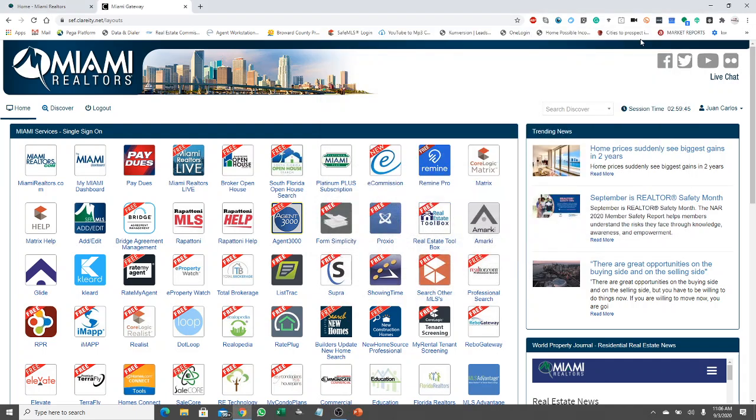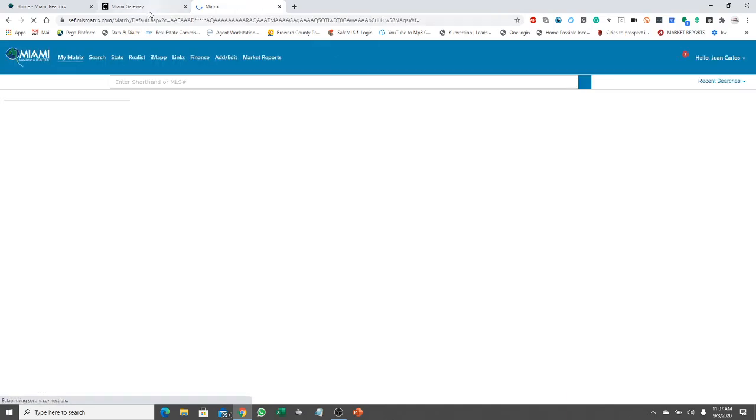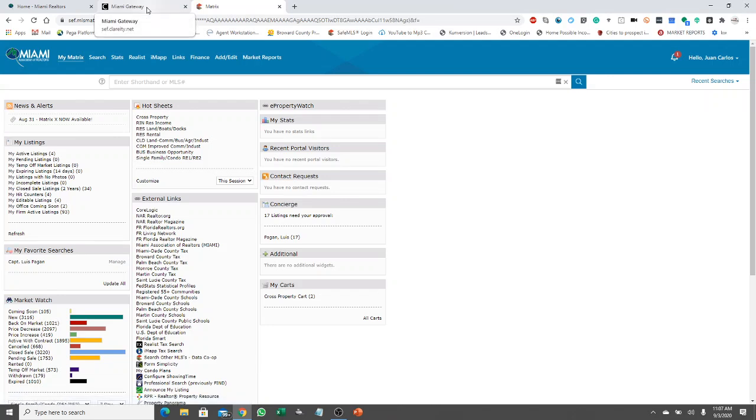Okay. So the first thing you do is open up Matrix or the MLS that you use. In this case, I use Matrix. So I open it up, and if I want a quick reference on the property, I also open IMAP. But now I'm going to focus just on Matrix, and just to let you know, I'm recording what I'm doing. I'll send you the recording so you see step by step how I did it.